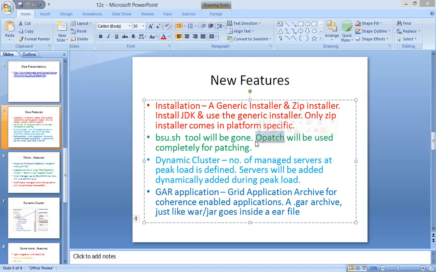And yeah, so the BEA Smart Upgrade is gone. Instead of BEA Smart Upgrade, we only have OPatch now. That's from an upgrade perspective, especially for an administrator. Now the cluster feature is more from an architect perspective or implementation perspective. This is probably the most noticeable feature included in WebLogic.